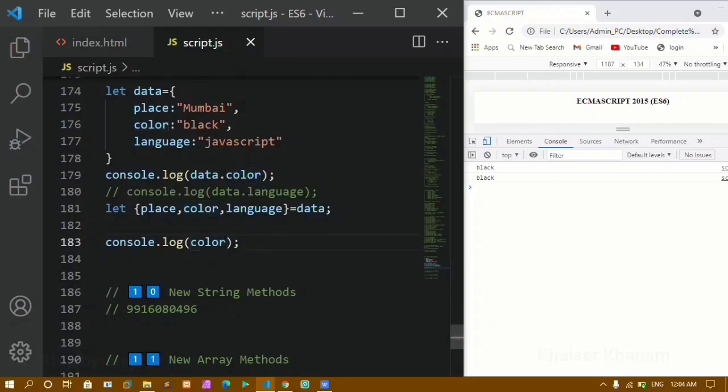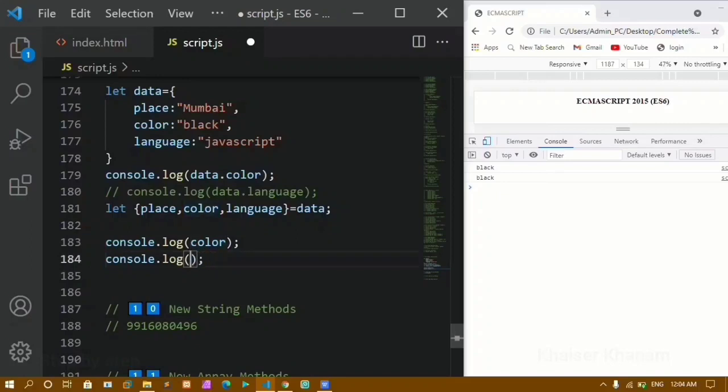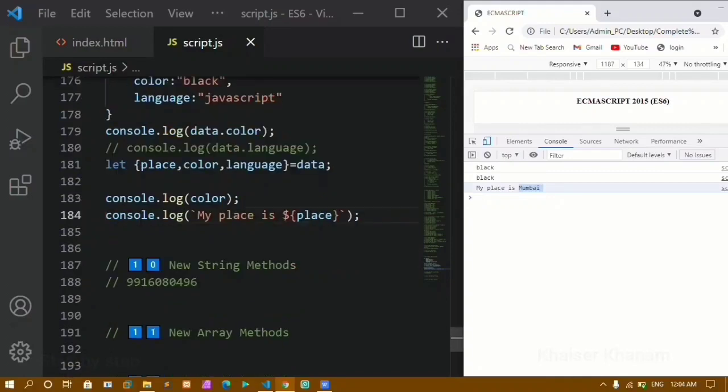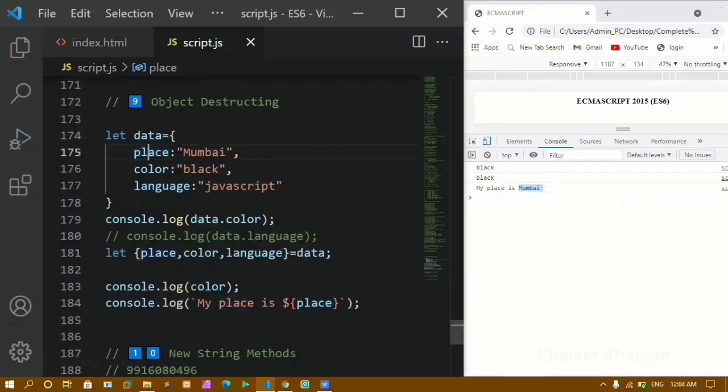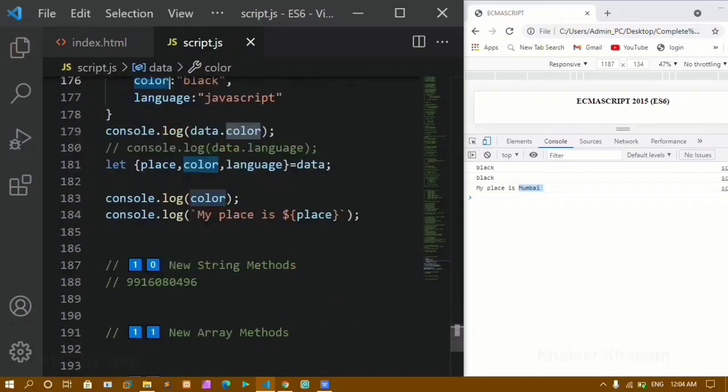And here you can use template literals also. I'll just do console.log, and inside this I'll be writing template literals. I'll be writing here my place is, and inside this dollar I'll just pass this place. I'll refresh this. You can see I'll be getting my place is Mumbai. You can just use template literals, and you can write this entire thing in one sentence. These variables, color, language, we have to write in the same way.